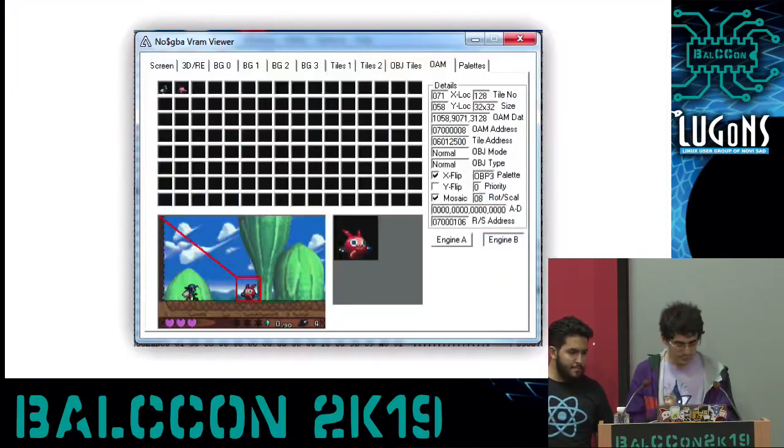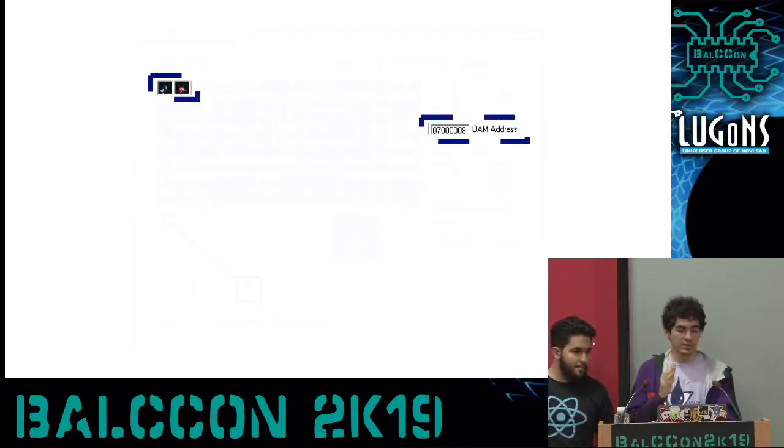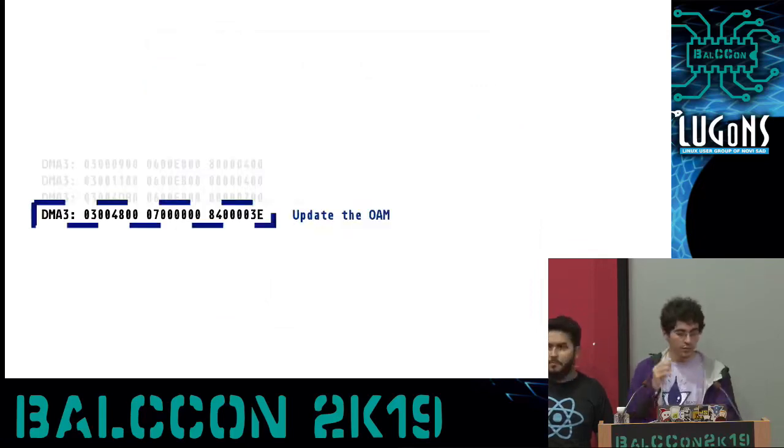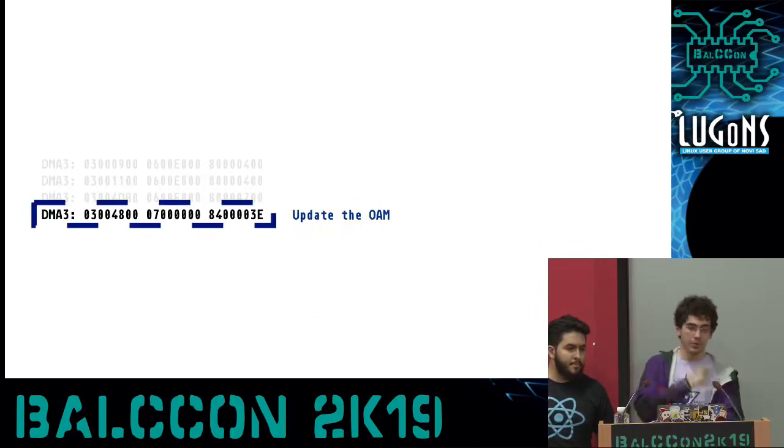So let's do it. Let's use again the tool on NoCashGBA to understand how the game updates the position of the monster. And you can notice that this monster is stored at the address 07000008. It isn't a surprise, because it's the second object that we have here. Clonoa is the first, and each object demands 8 bytes. As we already know, DMA updates the OAM on each frame.